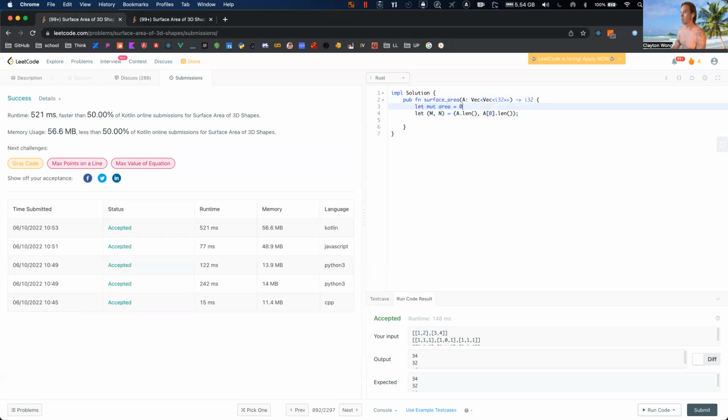That equal area, that's what we're returning in the end here. For i in 0 until m non-inclusive, for j in 0 until n non-inclusive. If a sub i sub j is equal to 0, we will continue. Otherwise, area plus equals 2, the top and bottom. And then for each adjacent cell u, v in the vector of pairs.